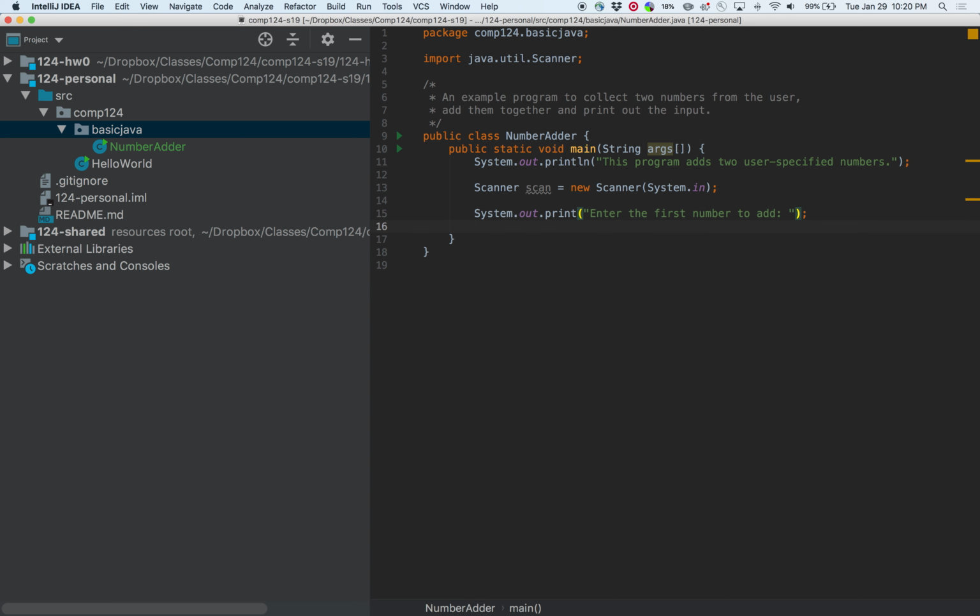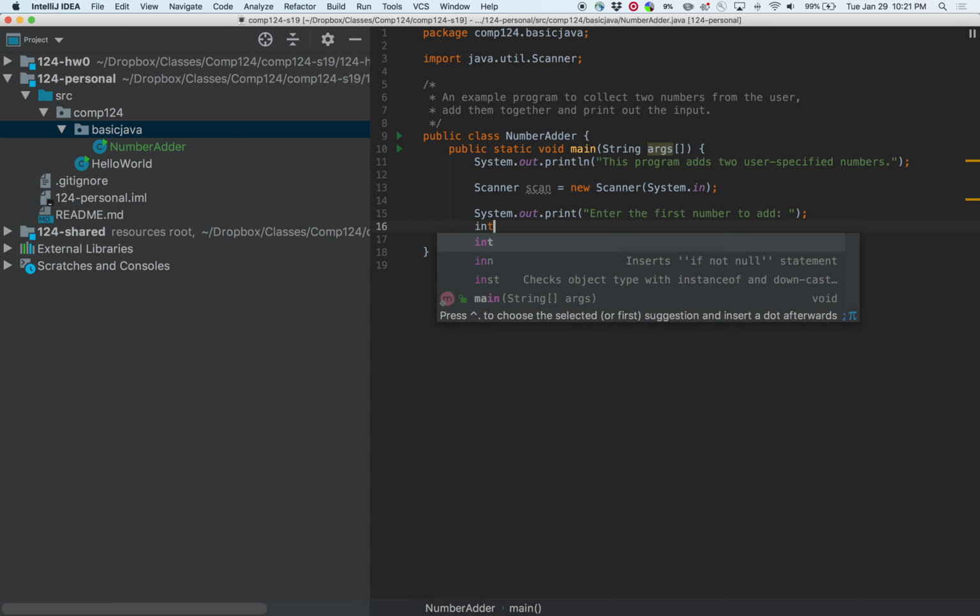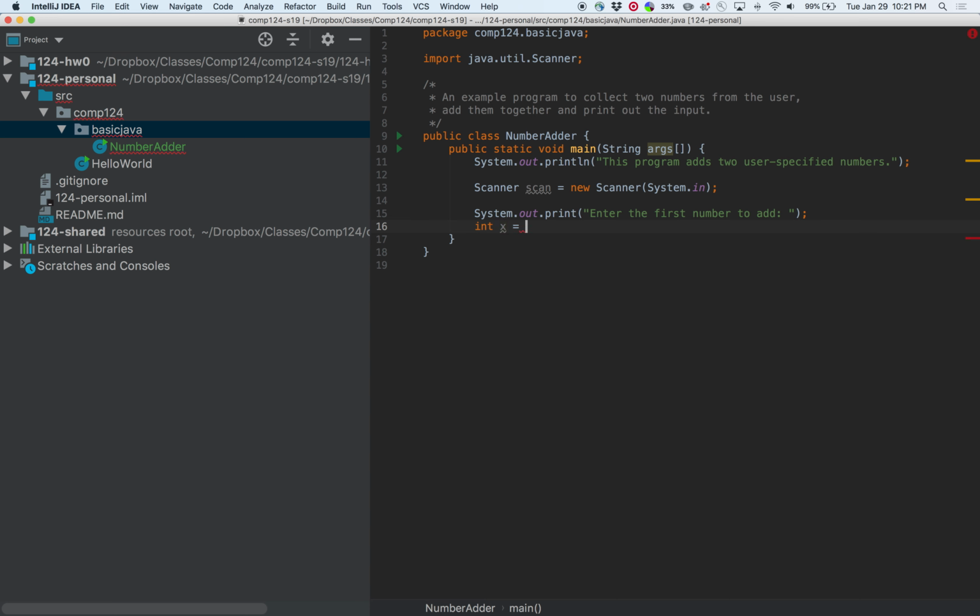And so then I want to get the first number, and we're going to call it x. So maybe int x equals scan.nextInt. And this is a pattern that you saw in the reading. I'm going to remove, this is good.